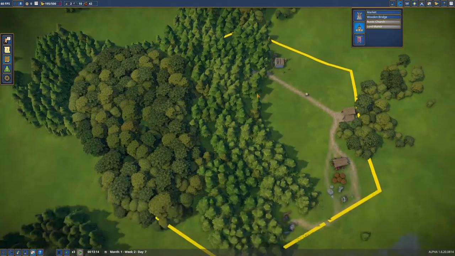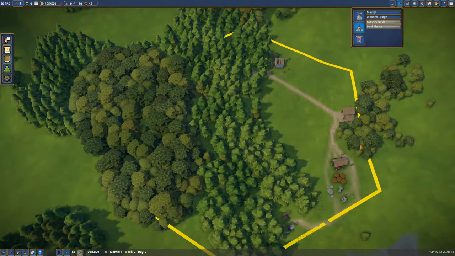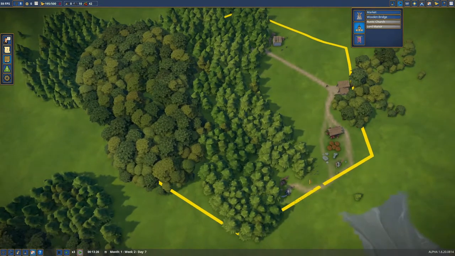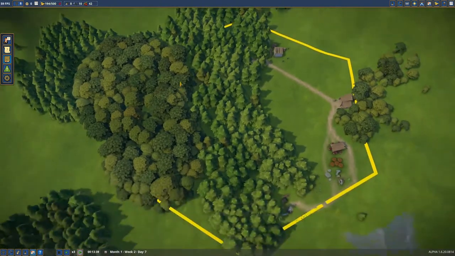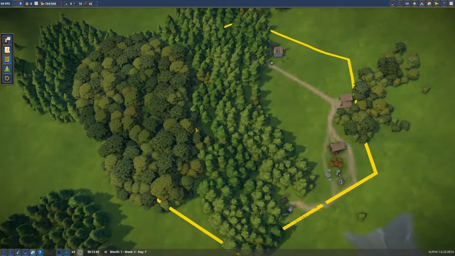That rustic church, I think I might want to have here. It'll counteract some of the noise from the buildings we're going to have down this corner of the hexagon? Hexagon.